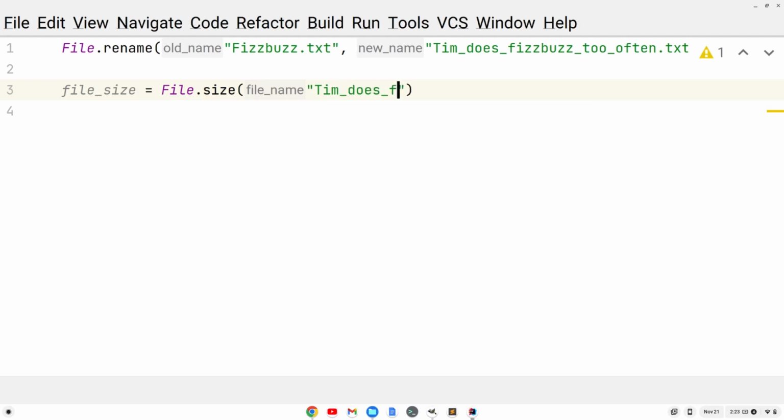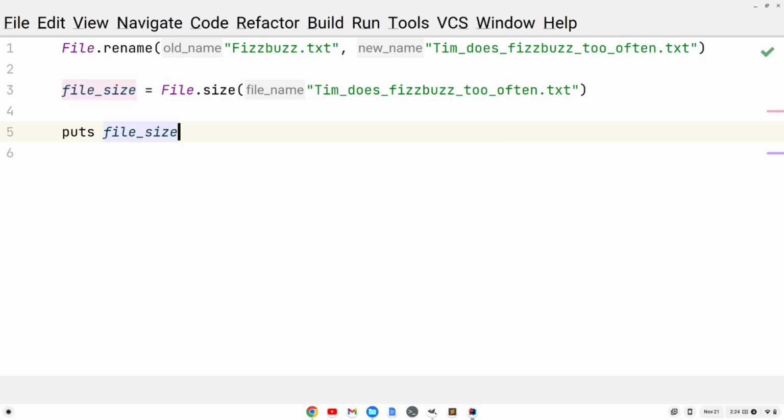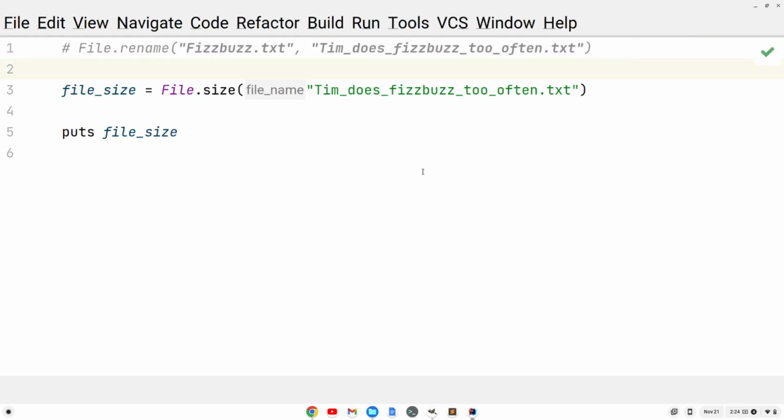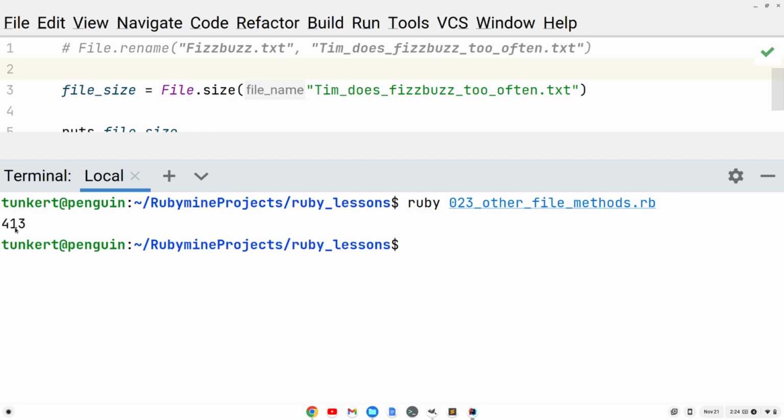Tim does fizzbuzz too often.txt. Okay, now let's print out the file size. So we'll do puts and then file_size. Okay, and we've already renamed the file, so we don't want to run it again because we don't have fizzbuzz.txt. It'll actually throw an error, so let's just comment this out. Okay, so now we'll open up the terminal here, and we'll do the up arrow to get the previous command, hit enter, and we see we have a file size of 413 bytes. Okay, so that's in bytes.